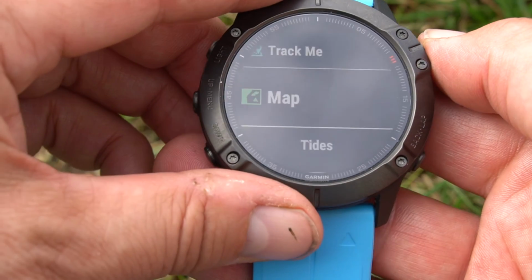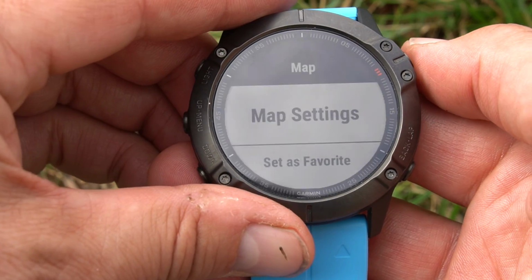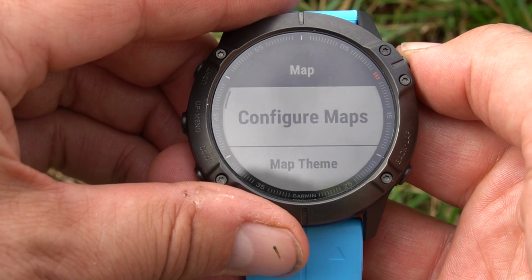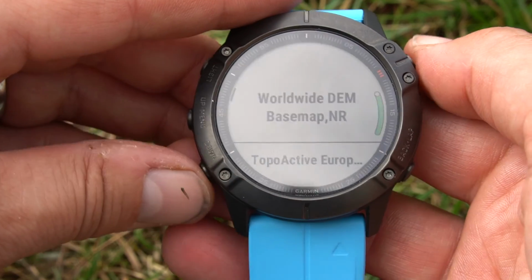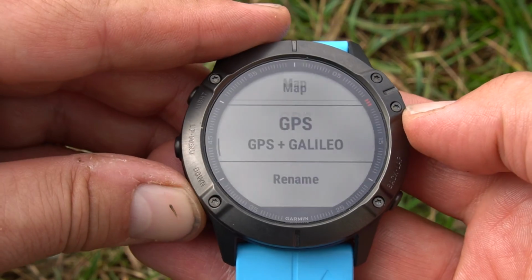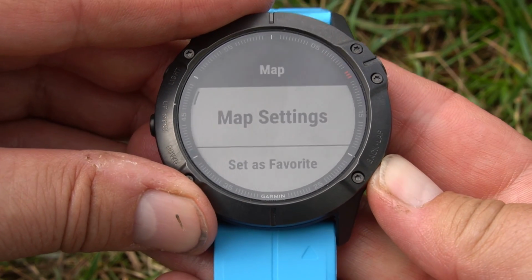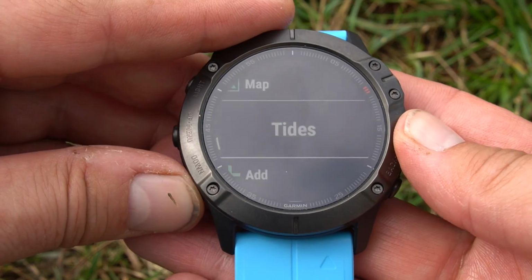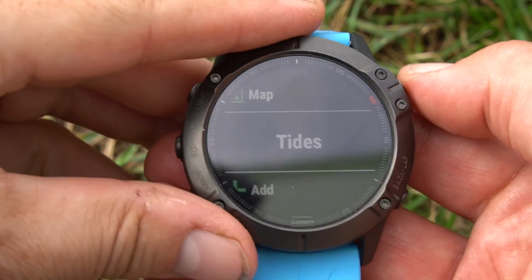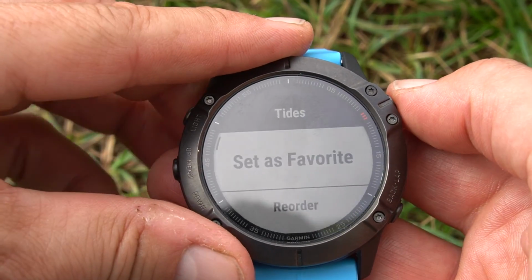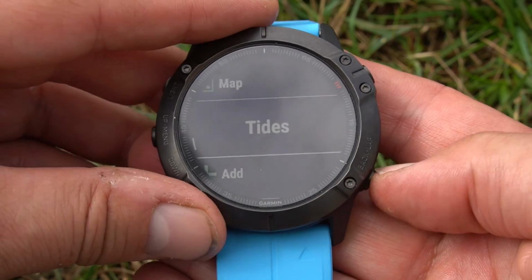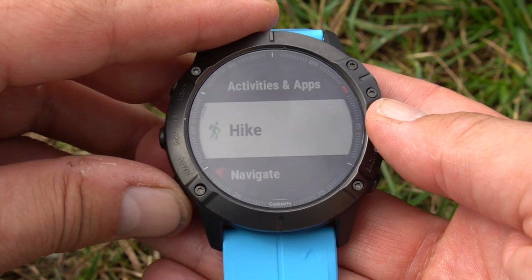Then you've got Map, which interestingly is on a black background. Map settings. Map. Configure maps. That's back to that business there again. So we'll come out of that. GPS, Galileo, rename. So we can come out of all of that. I've added tides because that's useful, even though I don't live by the sea. It's kind of useful when you are by the sea. You can set as favourite, reorder, and add.